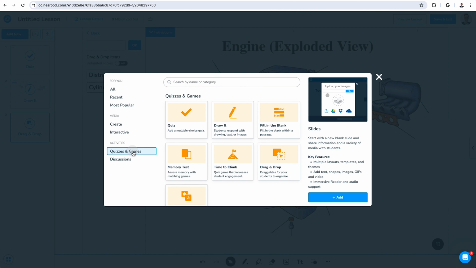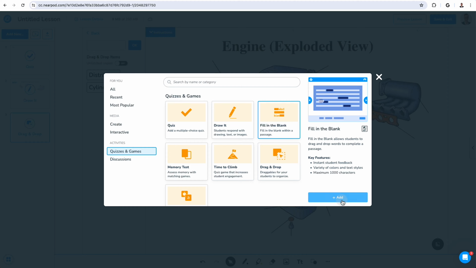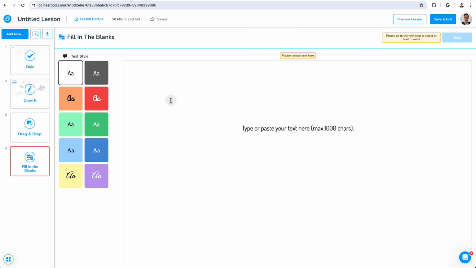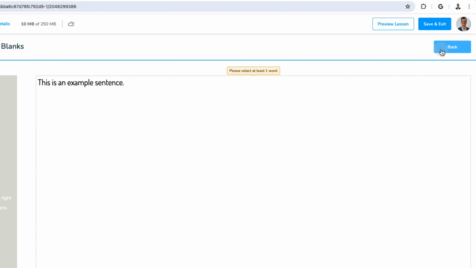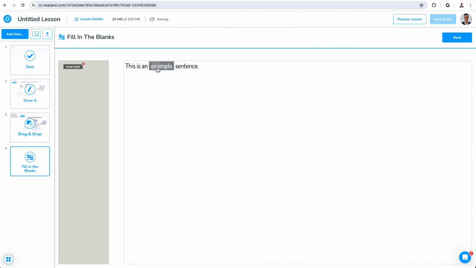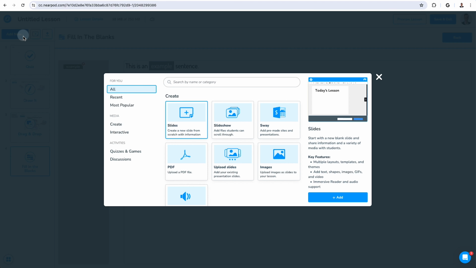Now back in my quizzes and game features, I'm interested now in the fill in the blank option. Now with fill in the blank, all you need to do is take some text or write some text like, I am here. This is just an example. And then once you've done that, you're going to go ahead and click next. After you click next, you'll click on the word that you want to be a blank, and that will then populate it so that in Nearpod, students will see that blank appear wherever you want it.